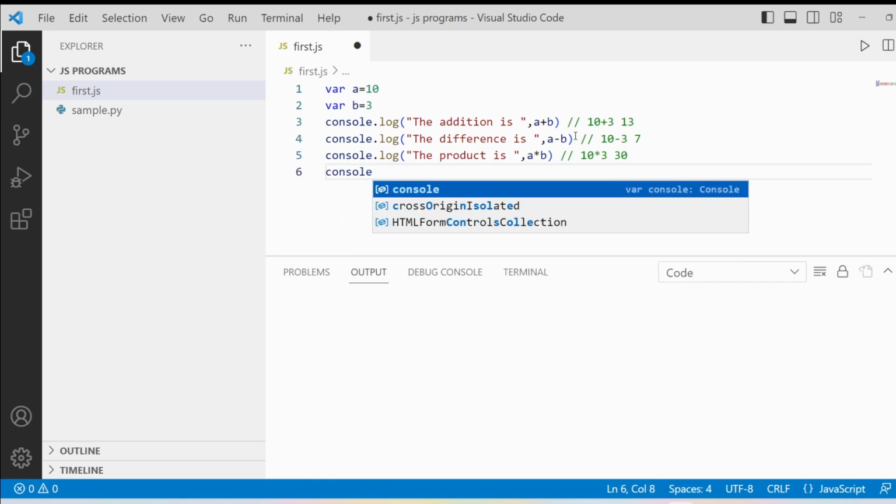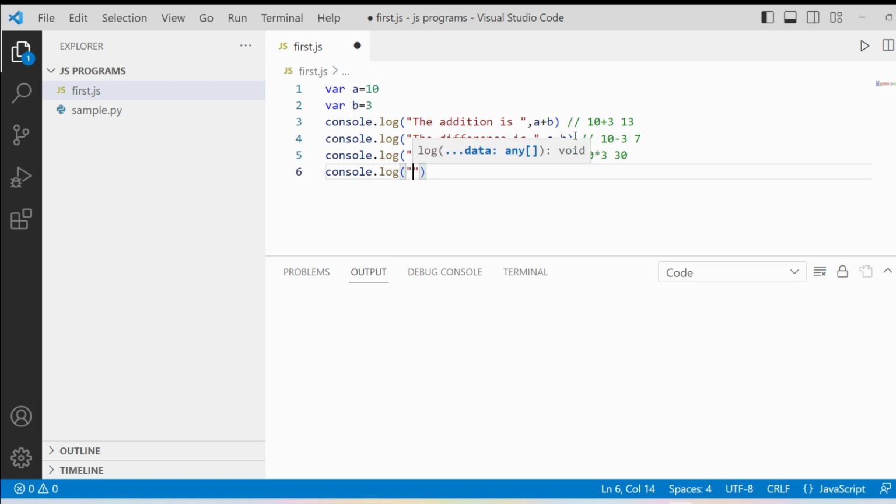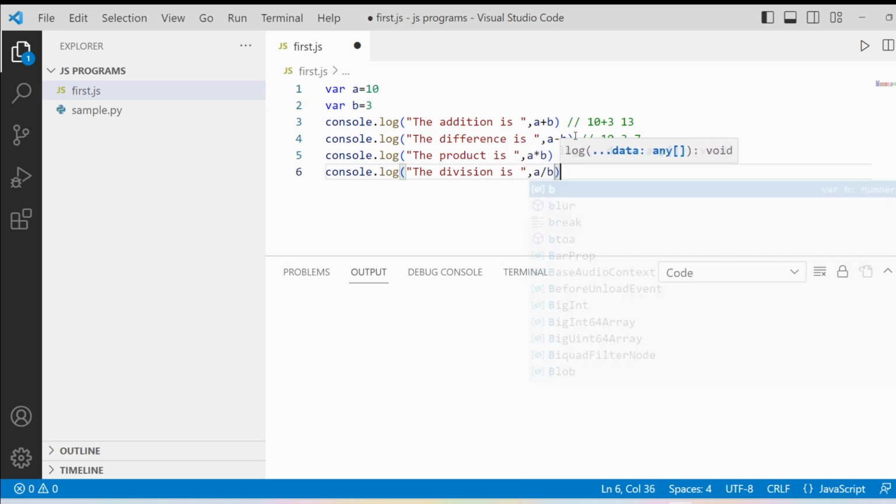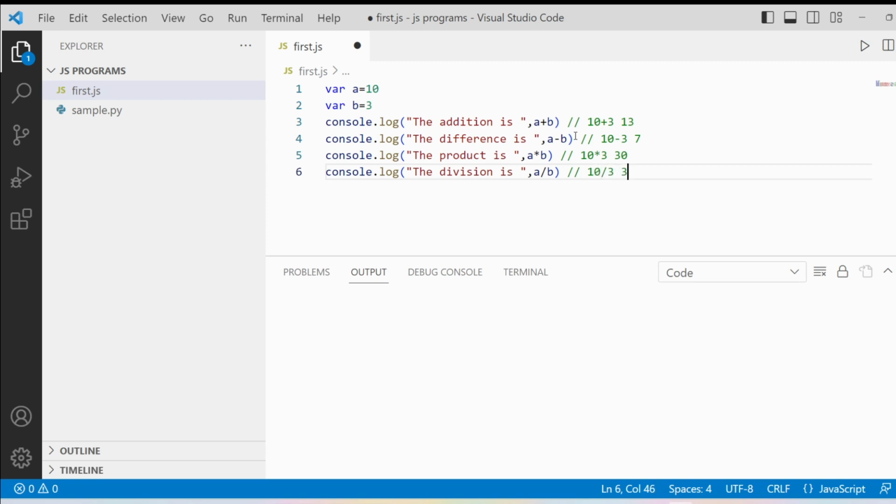Similarly, if I write console.log the division is, and if I write a division b, what is the a value? The a value is 10. What is the b value? 3. So 10 by 3 means you will get 3 point something, 3.333 and so on, like that you will get the output.